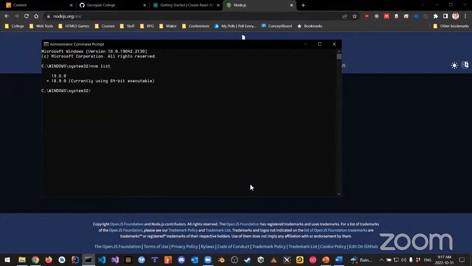You can see now I have two versions. I have 18.9.0, that's the current version, and I also have 19.0.0. I'm just going to use the latest version. So I'm going to say nvm use 19.0.0, and then it's going to switch. And if I do a node --version, then you're going to see it switched, right? That's the latest version. Yay, awesome. Right now I'm using the latest version.